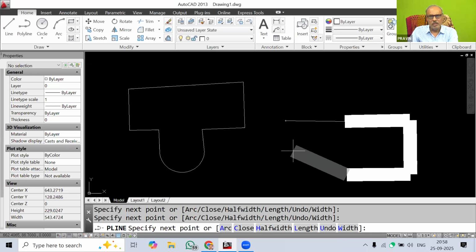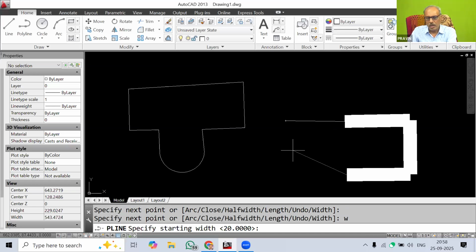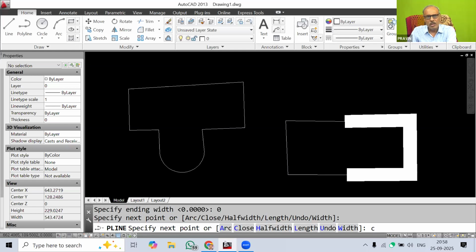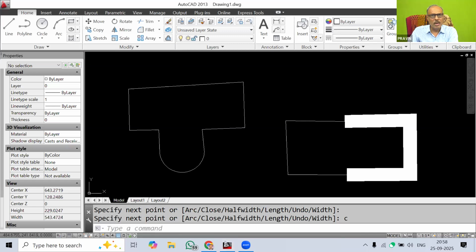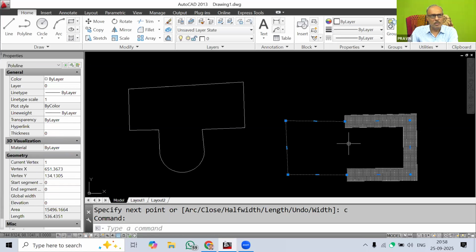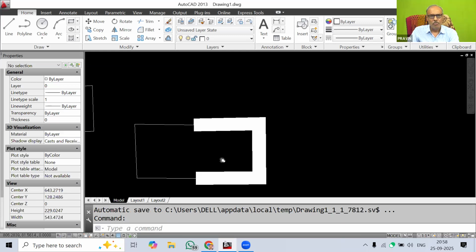Now if you want to change the width, again you have to type W, press enter. Now starting width you can make 0, and ending width also 0. Now you can draw a straight line again, and then type C for the close option and the line gets closed. So this is the advantage: in one line you have also increased the thickness. You can see that after selecting this, it is one segment only, one complete object. But here you are able to change the width of the line. So that is the advantage of using the polyline.